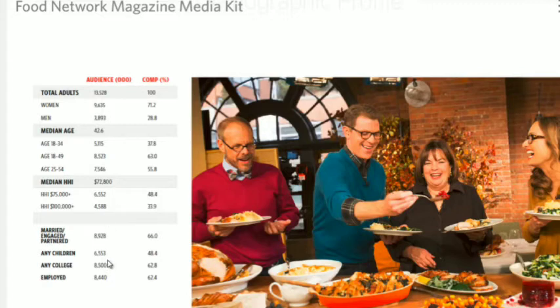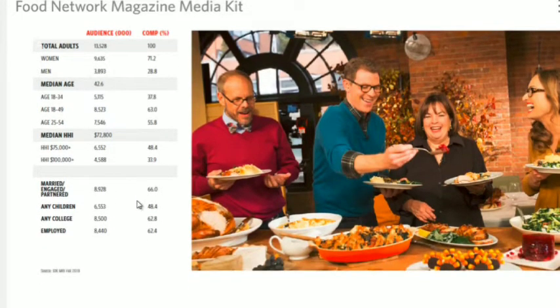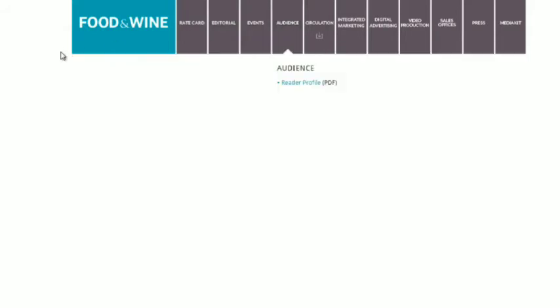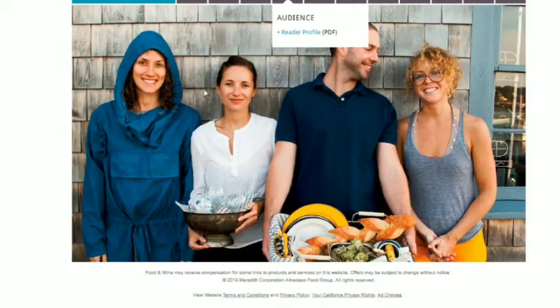So what I would do is go to Google and type in whatever your niche is, space, magazine, space, advertise. And most likely you'll be able to find this information. So Food and Wine, for example. If we go to the advertise page, it'll give you an idea of who you're targeting. So under audience right here, we can take a look at the audience profile and match it with the Food Network one and get a better idea of the patterns that show up. What are things that are consistent throughout, essentially?